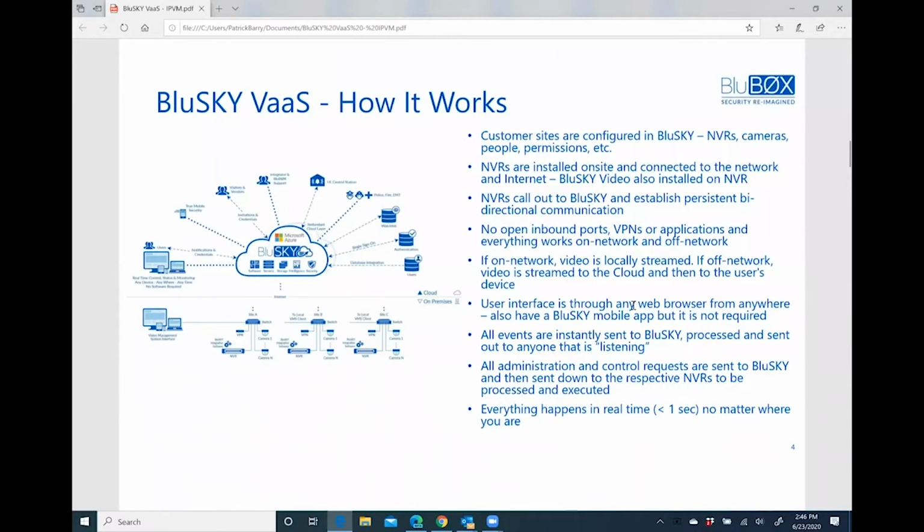In terms of BluSKY and how it works, customer sites are configured in BluSKY. The NVRs are defined, the cameras are defined, people, permissions, what they're allowed to do on the site. Then the NVRs are installed on site and connected to the network and the internet. Also installed on the NVR is the BluSKY video integration software. That's what talks to BluSKY. The NVRs call out to BluSKY to establish a persistent connection and bidirectional communication.